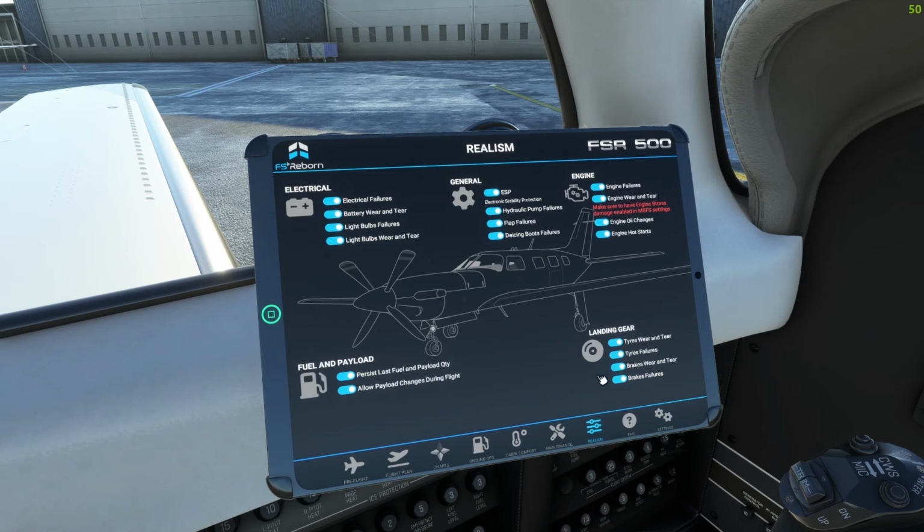The other settings on the EFB that you want to think about are in the realism section, and this is where you can control each and every group of systems, whether you want there to be failures or not in that system. A couple of things to note: if you want engine hot starts, you have to have the engine stress damage enabled in the main MSS failures settings.